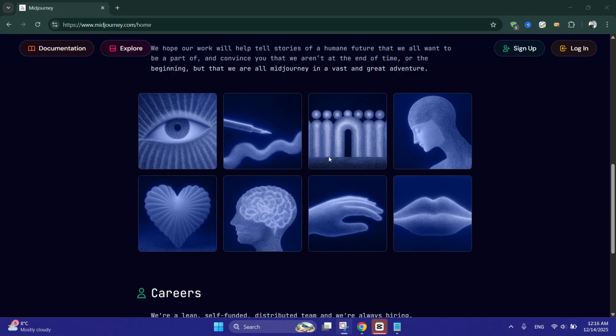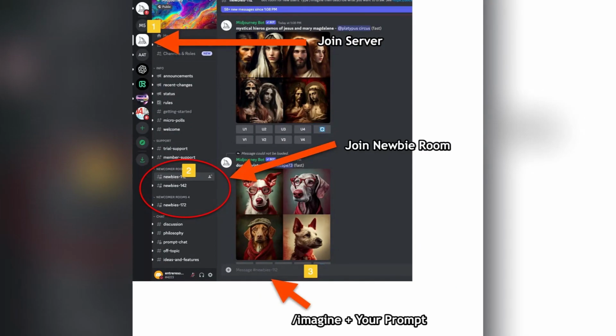First, you'll need a MidJourney account and access to their Discord. Start by joining one of the newbie rooms where you'll enter your first prompts. While free accounts work, the paid plans are better since you won't get lost in the flood of requests and your designs won't be public by default.